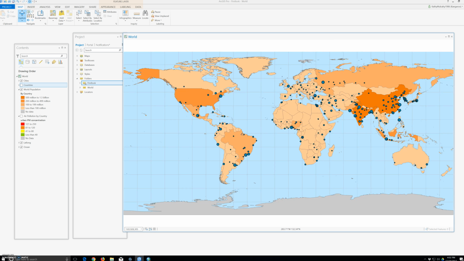So on the Map tab in the Navigation group, click the Full Extent button. Then you can see everything. So we're going to continue to examine the contextual ribbon.